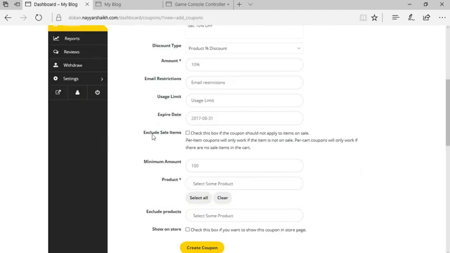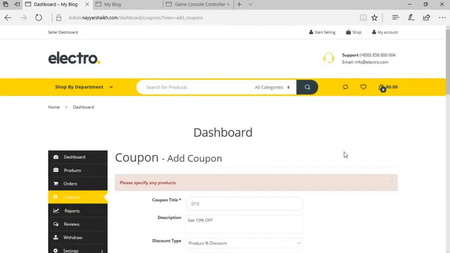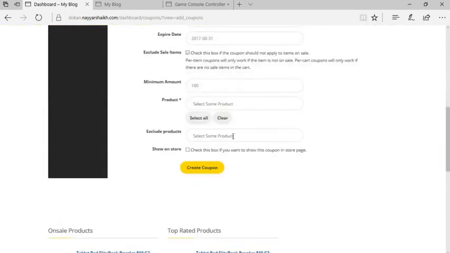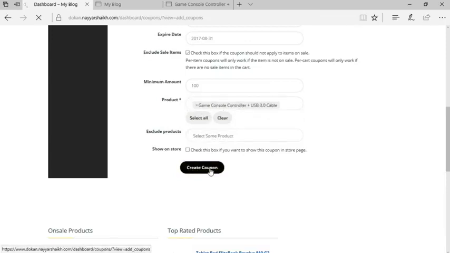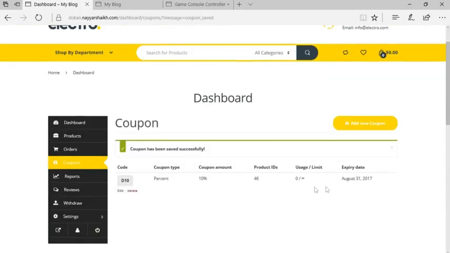And this is also very important, exclude sale items. Make sure this is tick marked, because if the product is already on sale, we don't want the customer to use this coupon code on it and get more discount. After that click on create coupon. It says please specify any product. We haven't specified any product, so let's select this product and click on create coupon. The coupon has been saved successfully.